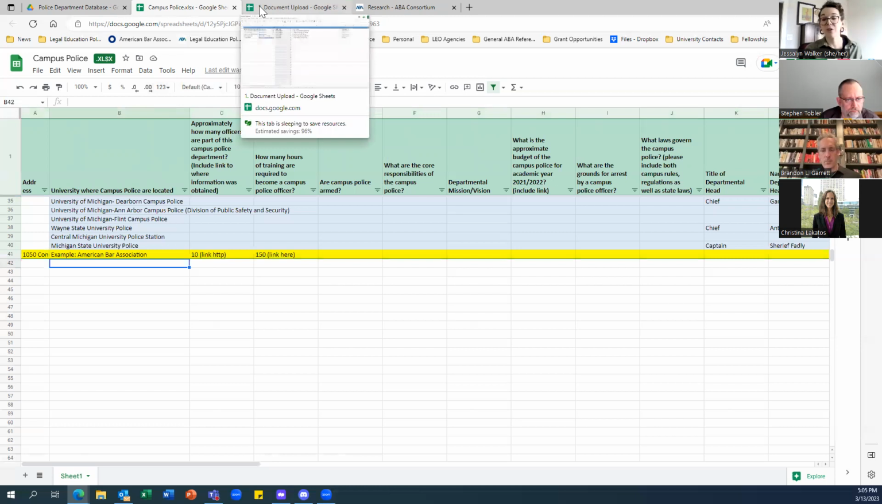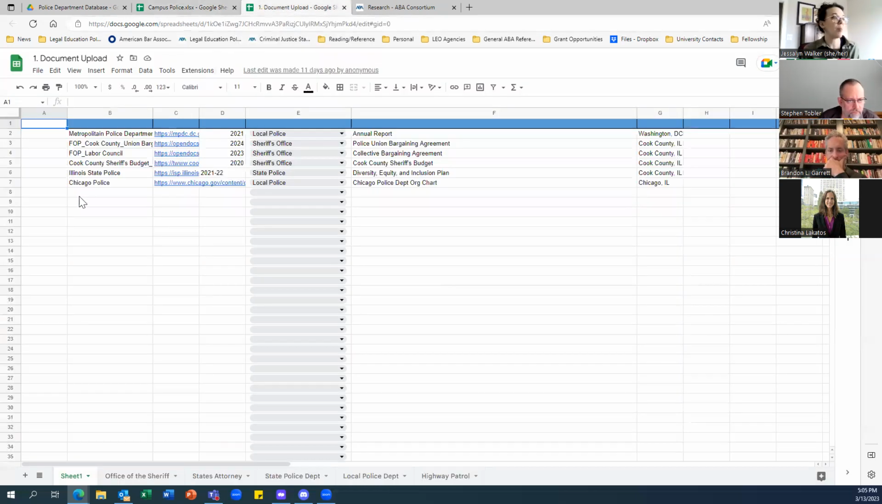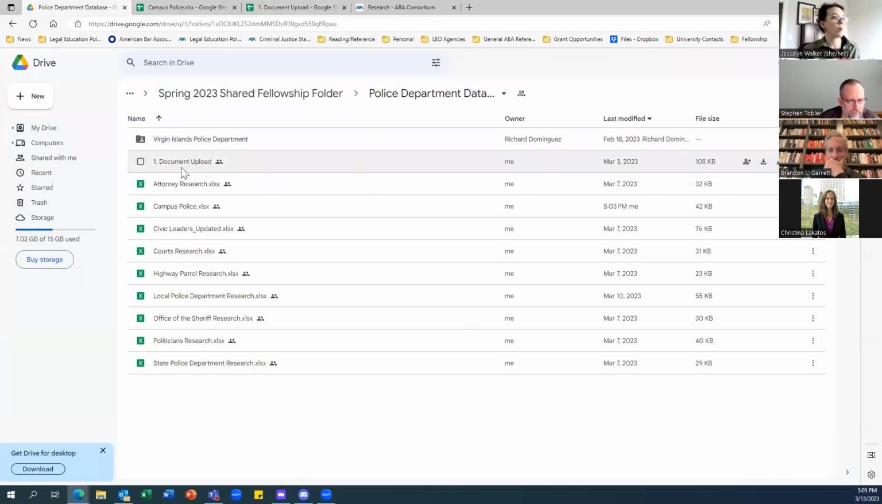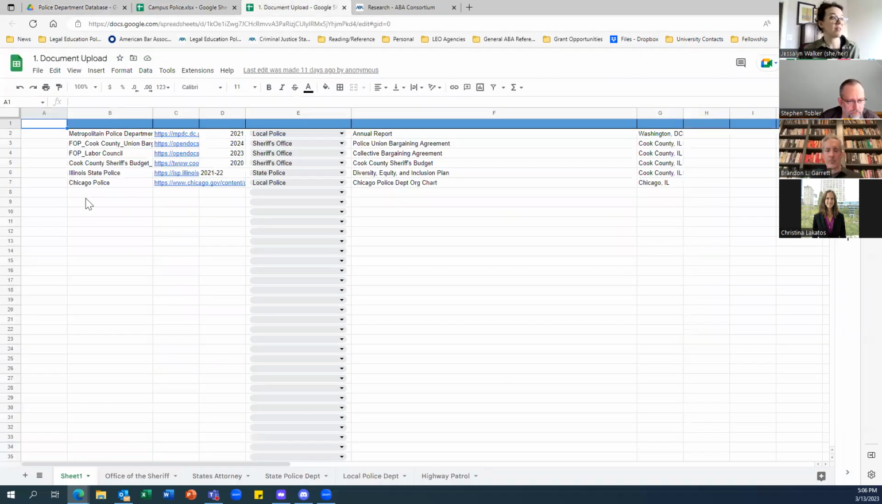Then if, throughout your research, you identify additional documents that you would like to see included in the database on the consortium's website, create a permalink for those documents and upload them to what is listed as document upload in the shared folder. So that is available here. We want those tagged both thematically as well as based off of which police department the information is in reference to.